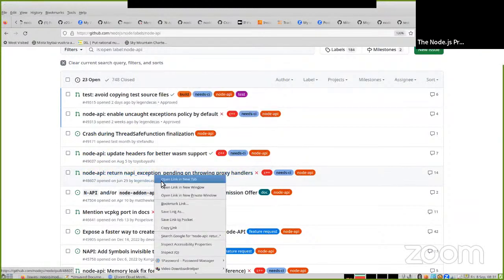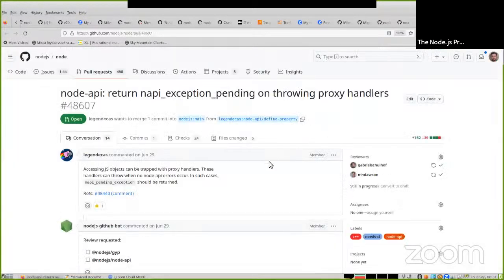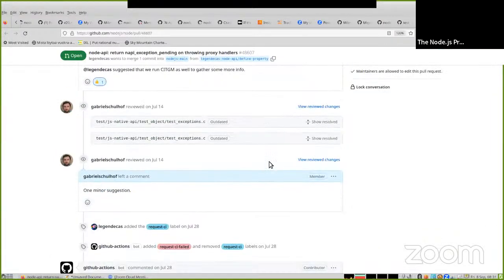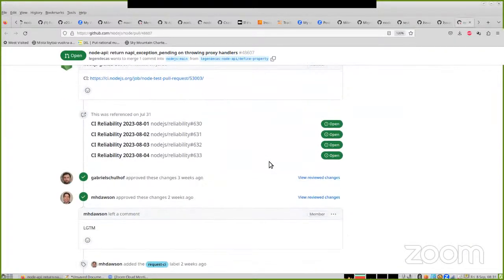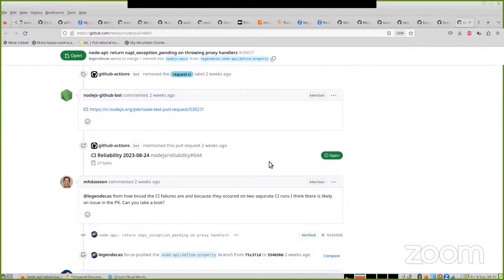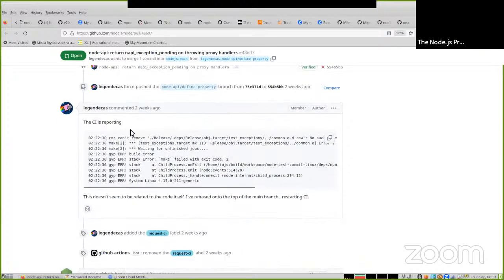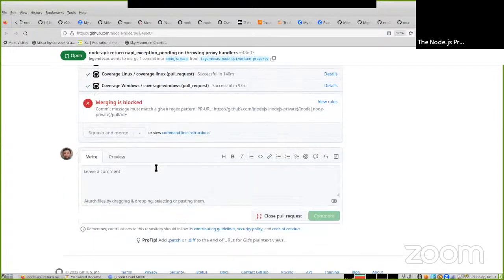Okay, how are we doing on this one? How's this one going? This seems to be the one that fails for the copied source files too. Ah, okay, so this one also needs that. Okay, here we go.